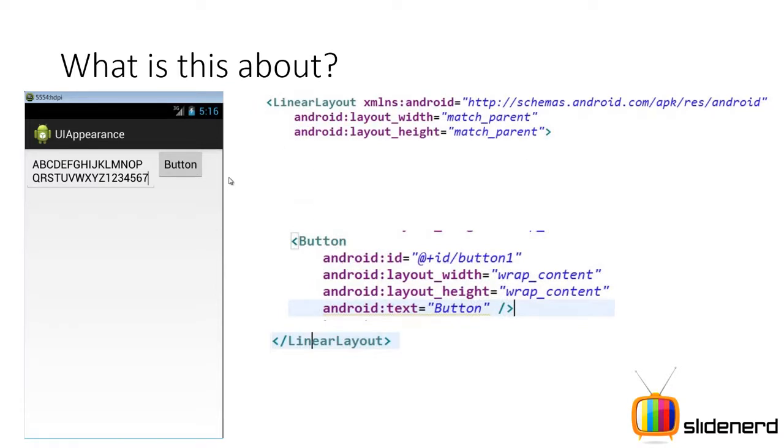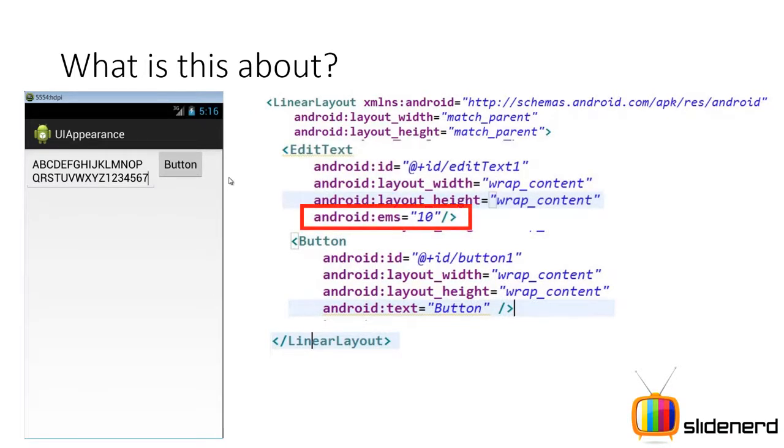The linear layout, there's the button, and there's the edit text. And I have used this attribute called Android EMs. Now EM is a unit in CSS for font typography. You guys can go ahead and Wikipedia this out. But remember, this 10 is not the number of characters, because the first row and the second row here have different number of characters. Notice that, guys?